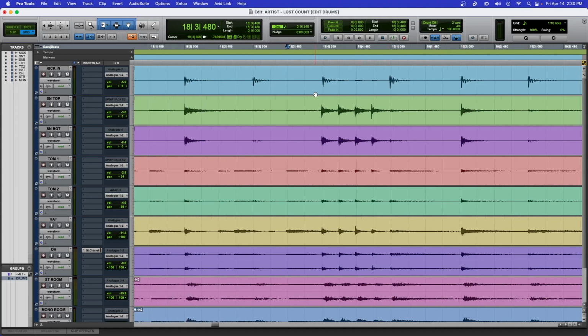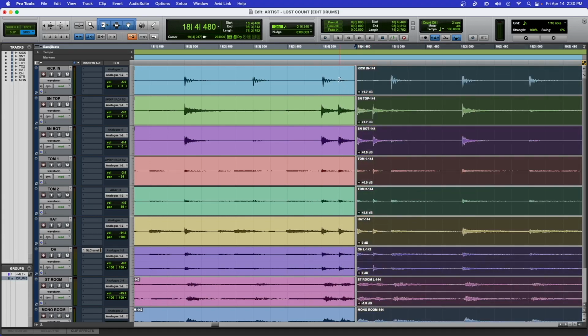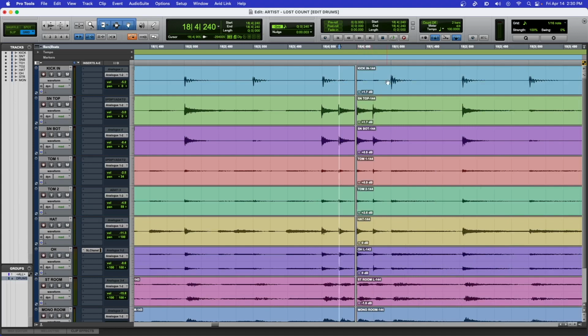All right, so in this case, you have to make a decision. And what I would do is I would probably fix this section here and see how it sounds. So I will just tab, cut. And because I did that one cut, now he's on time. He comes back on to the click. And let's take a listen.